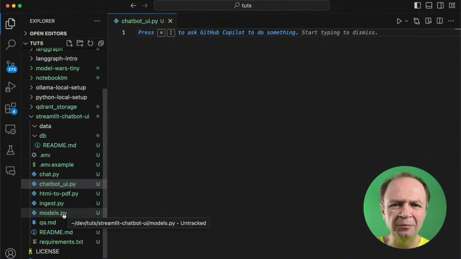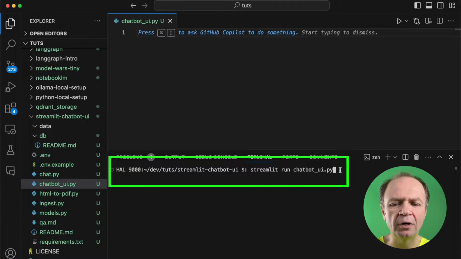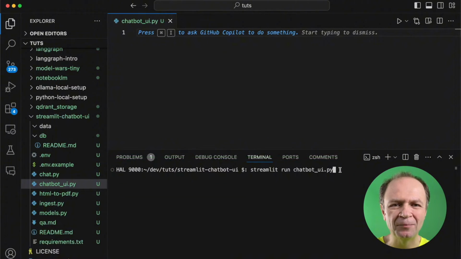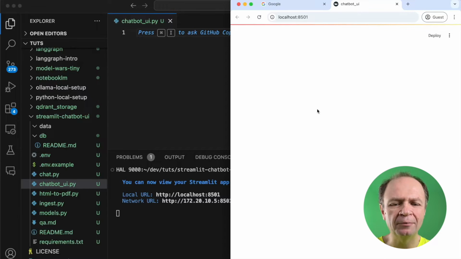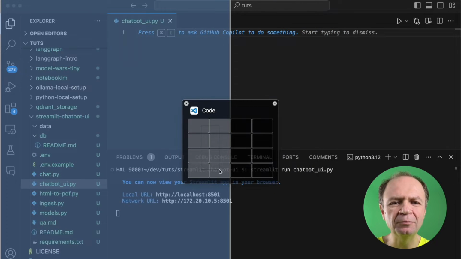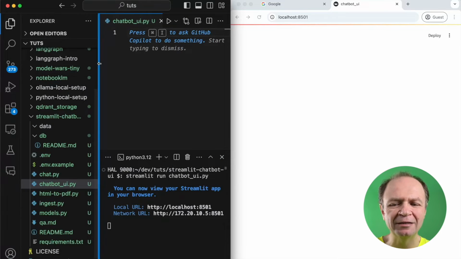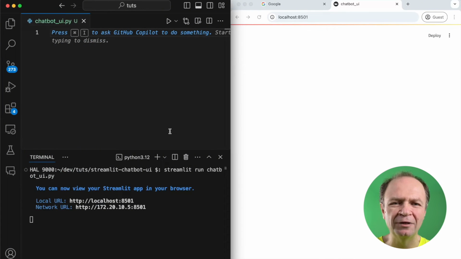Our app is empty for now, but we can easily run it by opening an integrated terminal and entering streamlit run chatbot.ui.py. This command opens up an app in a new browser window. Since there's no code yet, it will just show a blank page. Let's keep the browser and editor side by side so we can see updates live as we code.